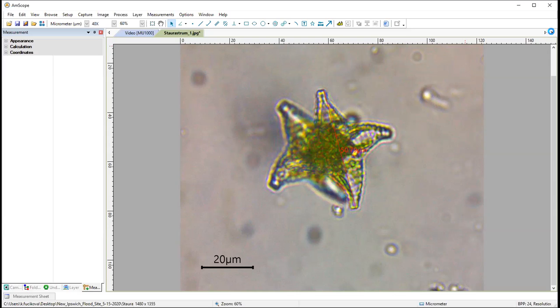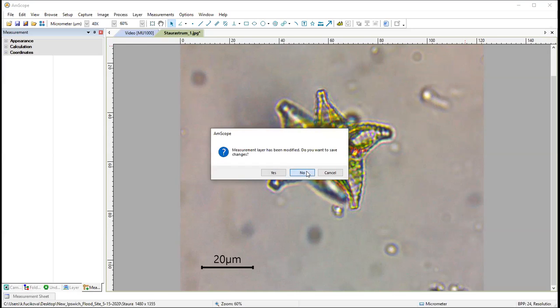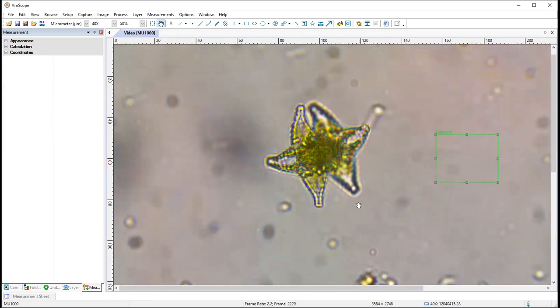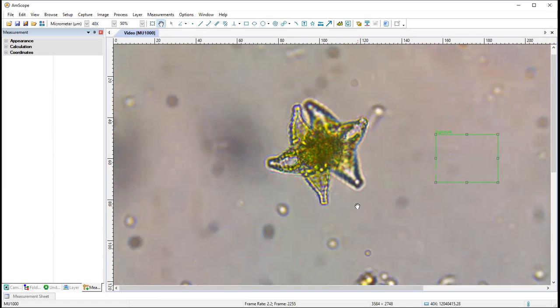So I'm going to close it. I'm not going to save any of the changes I made afterwards. And then you can move on and take another picture. And once you've accumulated a bunch of pictures, that's when you'll want to upload them to iNaturalist, which is going to be a separate tutorial.